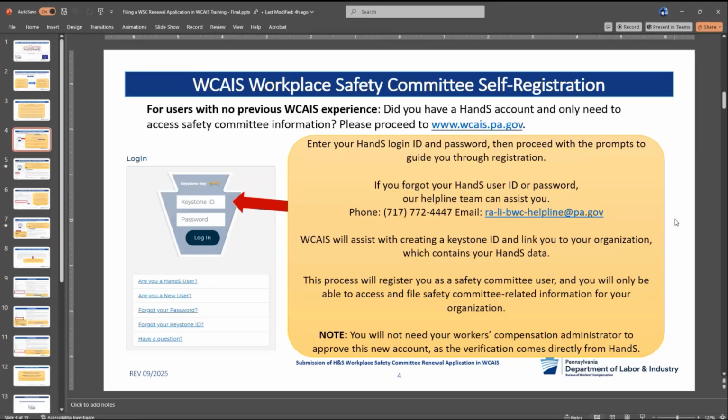This will contain all of the data that was present in the HANS system. This process will register you as a Safety Committee user, and you will only be able to access and file Safety Committee-related information for your organization. Please note that you will not need your Workers' Compensation Administrator to approve this new account, as the verification comes directly from HANS. Please also keep in mind that this process may take several minutes. If you do not receive a confirmation email, please wait a few minutes until you receive one so that you do not create multiple logins.